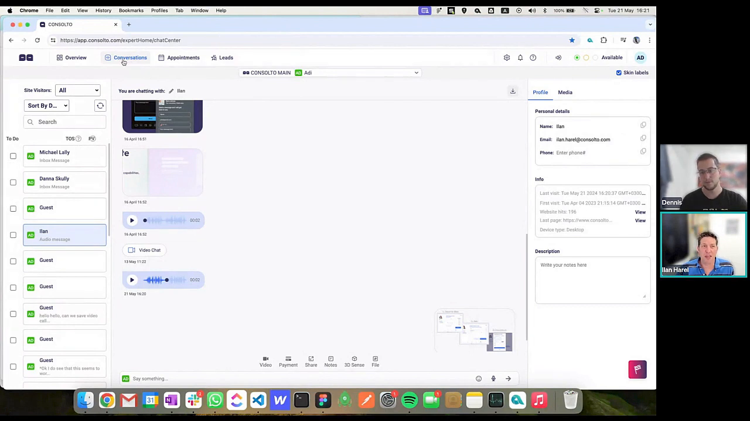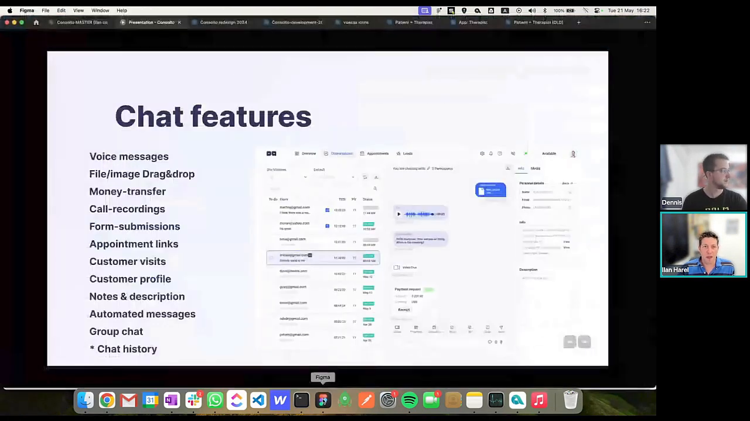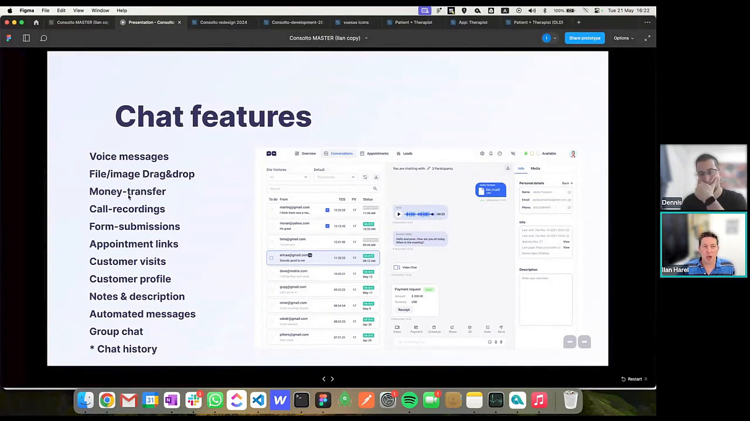By the way, I didn't mention that in the back office, here are the 4 tabs that you will be working on. The overview tab has a lot of statistics and initial information. The conversations is where you will see all your conversations with customers. The appointments is where you're going to see your meetings. And the leads is where you see all the contact forms that were submitted. Okay, money transfer. We'll talk about that later.